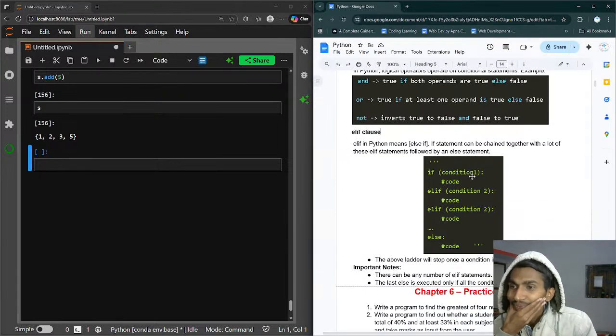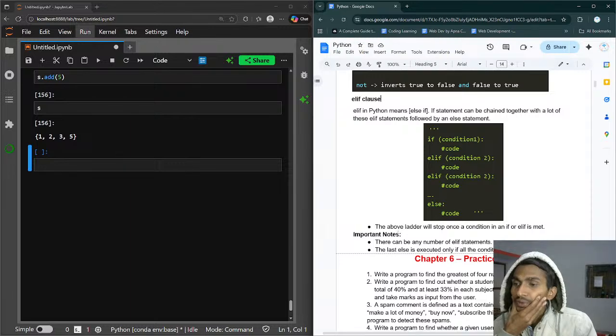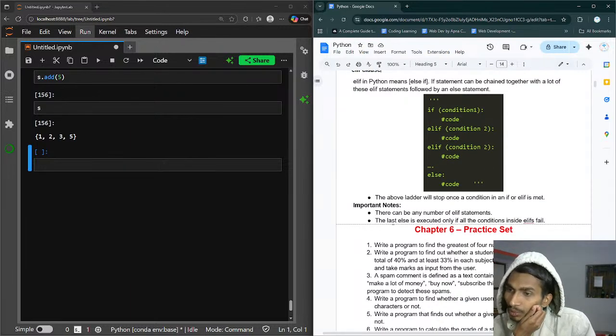Elif is here. If, elif. Okay. The above ladder will stop once the condition in if or elif is met. That's right. There can be any number of elif. The last else is executed only if all conditions inside elif fail.